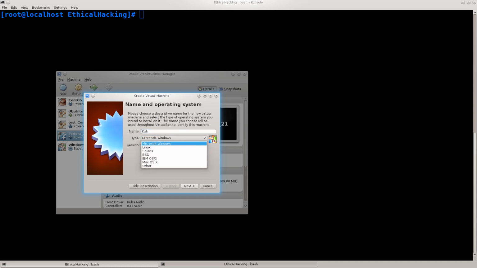Type, it's obviously not Microsoft Windows, it's Linux, and it's not Ubuntu 64, but since it's based on Debian, I can type in Debian 64-bit here. Not sure if they have Kali, probably not. There we go, they do not have it. It doesn't matter. If you type in version Debian 64-bit, this is gonna work, no problems.